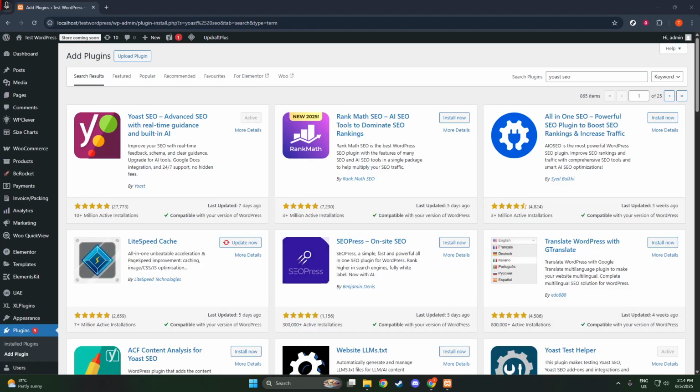Next up, it's time to run the configuration wizard to set up the plugin according to your website's needs. Navigate over to the SEO option on the left panel of your dashboard and click on General. From there, look for Configuration Wizard and click on it. The setup process will guide you through a series of questions to tailor the plugin specifically for your site. You'll provide details such as your website type, whether it's a blog, an online store, a portfolio, or something else. Choose whether your site represents an individual or a company.